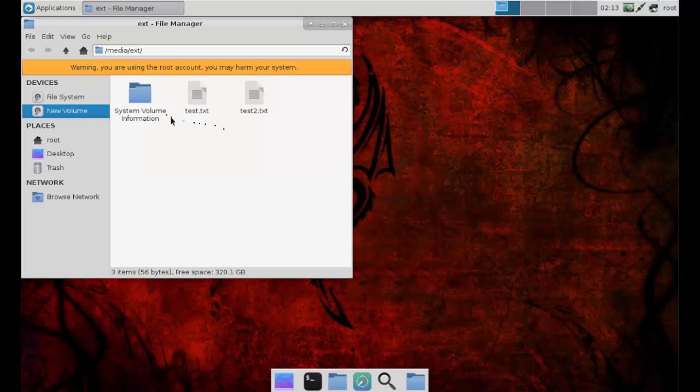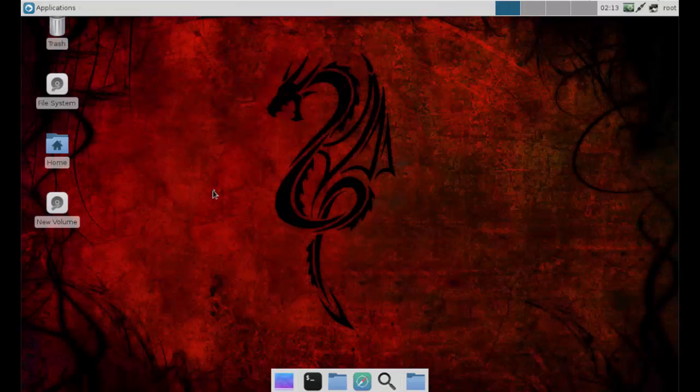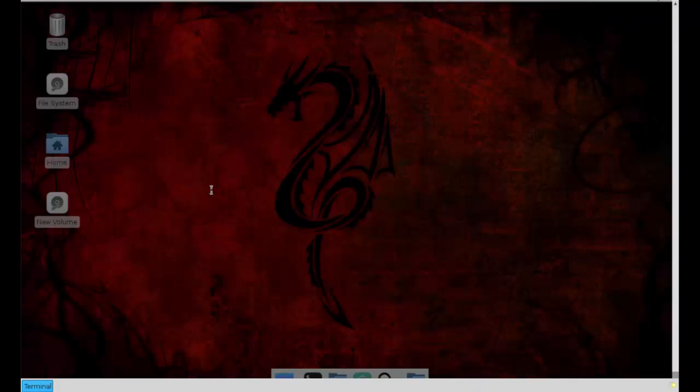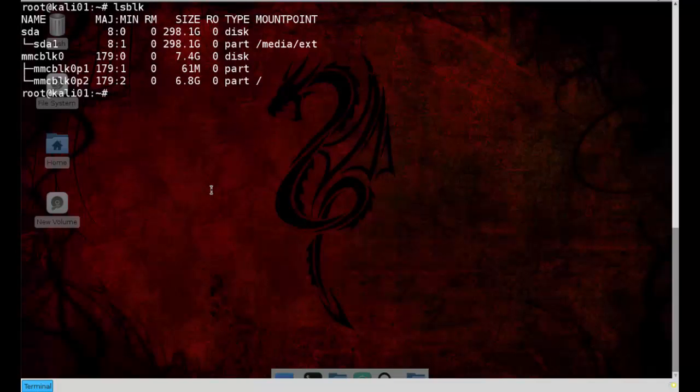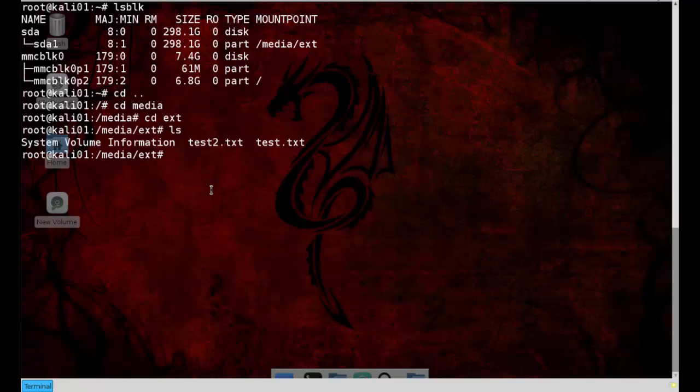And here it is. And I want you to notice something. If I were to go over to my command prompt in Quake, and I were to type in lsblk, look where it's mounted. It's still mounted in media ext, and I can prove that by typing in cd .., cd media, cd ext, and there's my files. A different set of files because it's a different drive.